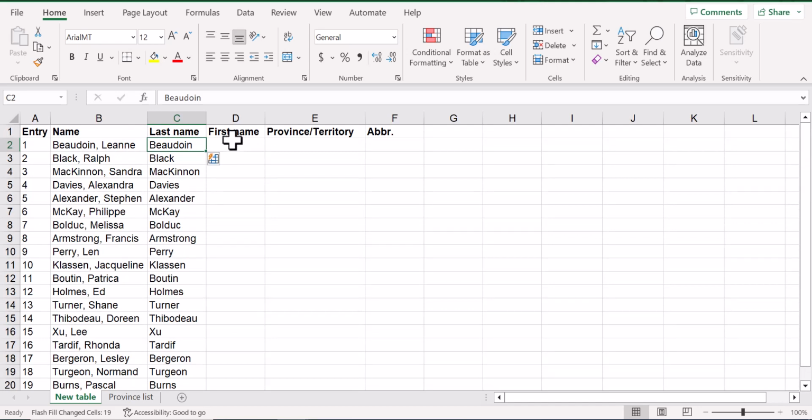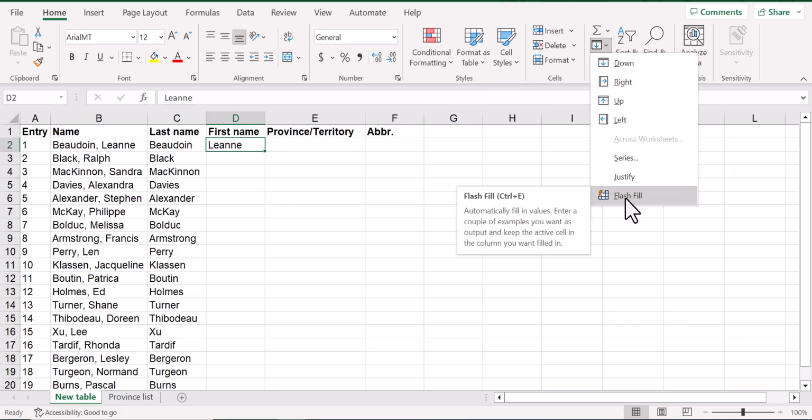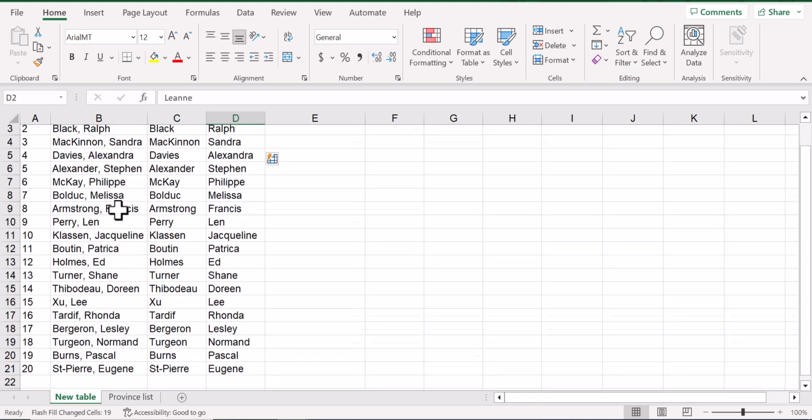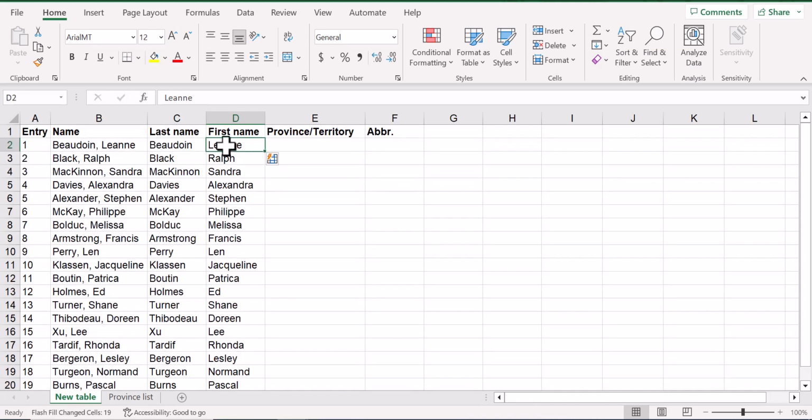And now I can do the same thing for the first names. In cell D2, I note that for this entry, the first name is Leanne. I can select Leanne and ask Excel to flash fill that column. And you can see that it's selected the first names, or all of the content to the right of the comma. C'est pas beautiful, ça?